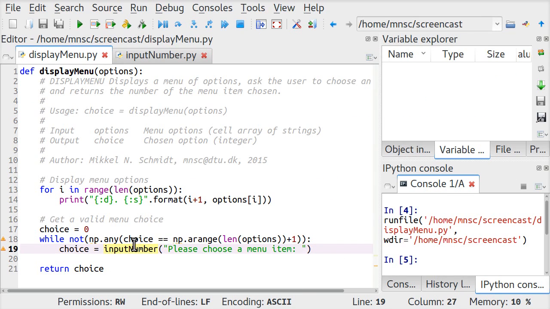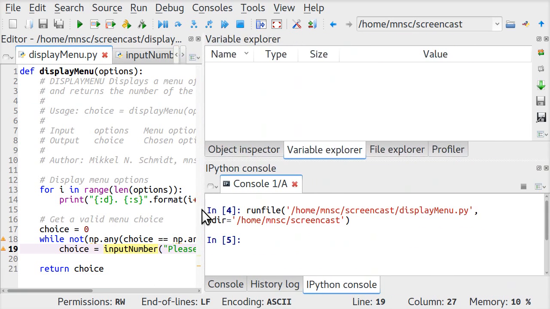And it uses this function that we used before, the input number function, to ask the user to type in a number. So what it will do is display the menu and then continue asking for a number until the user has typed in a number corresponding to one of the menu options. So let's try it out.